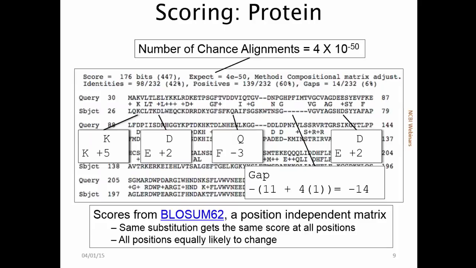Those scores are what are called log odds scores, and they essentially tell you whether the particular substitution occurs more often than we would expect by chance or less often than we would expect by chance. And then we have a gapping system just like we had for the nucleotides. In this case, we have an alignment between two proteins. They're actually a mammalian and a bacterial globin protein. The expect value is 4 times 10 to the minus 50th. That means that we would not expect an alignment score this good by chance.